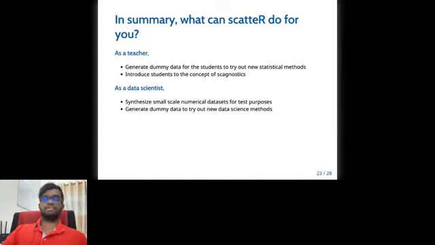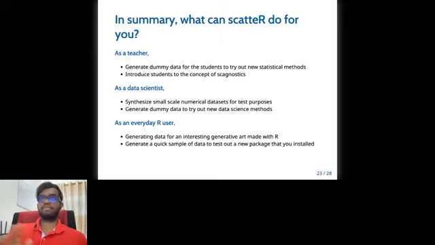And if you're none of the above, and if you are just an everyday R user, you might have experienced a lot of packages throughout this conference by now. And if you want to generate a quick sample of data to test out a new package that you installed, you can simply use this to generate a set of data to try it out. And also, you can use this to generate data for any interesting generative art that you have in mind.